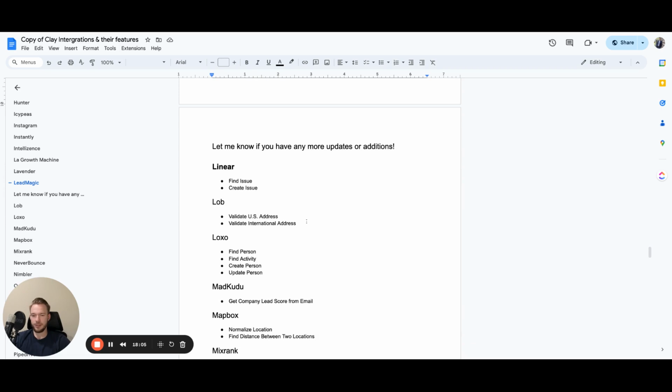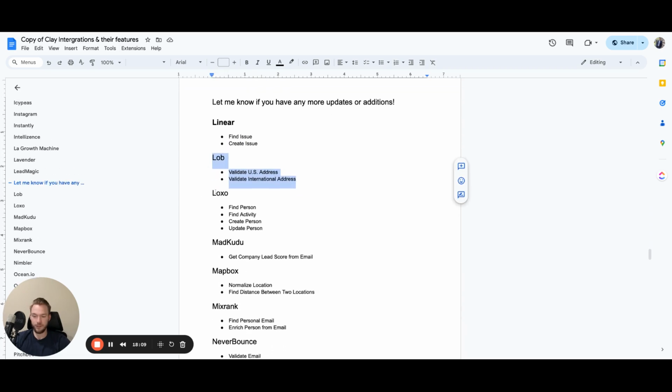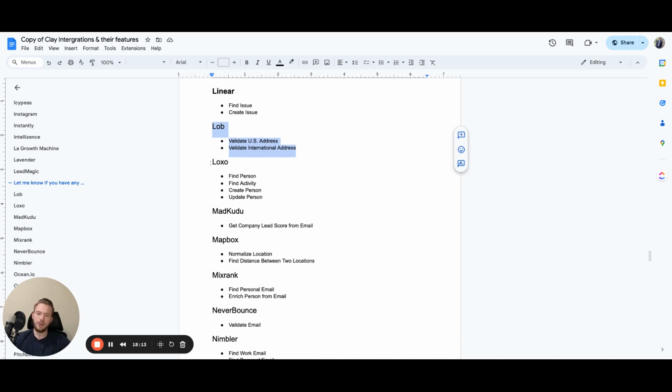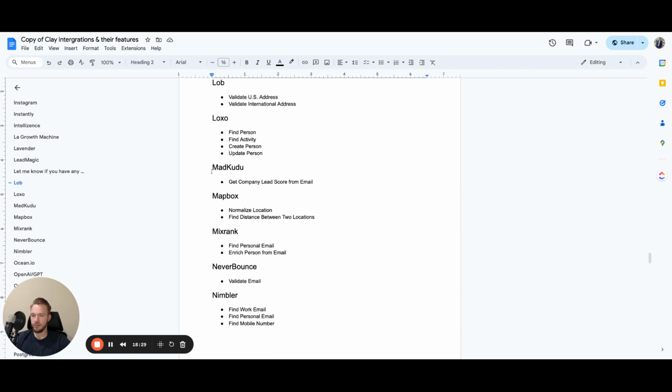Linear, I never really use. Lob, it's just for validating addresses. If you're trying to do direct mail campaigns, Lob is really good for that. Then you have Loxo. This is really great for recruiters. So if you're a recruiter, you can do a lot there. MadKudu, get company lead score from email. I'm pretty sure you need to have your own account for this to work though, because MadKudu does lead scoring, but they do it based off your preferences. So I'm pretty sure. Don't quote me on that. I never use this integration, but that's what it might look like.